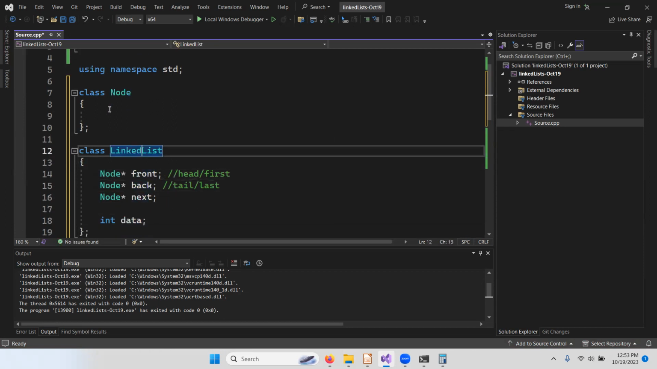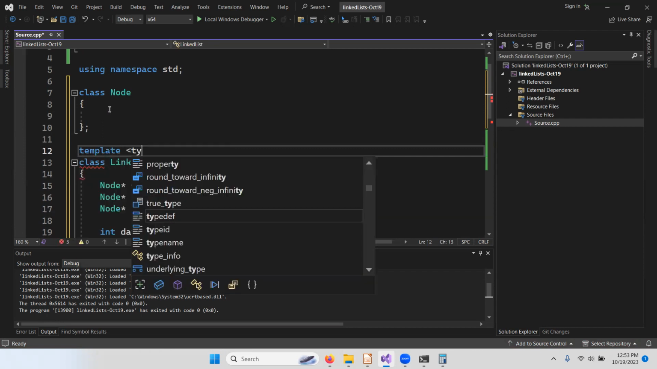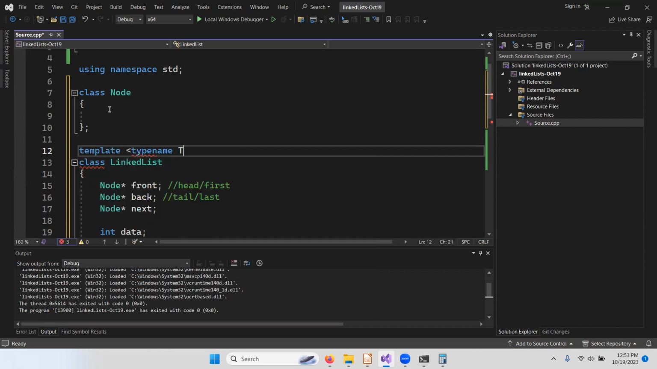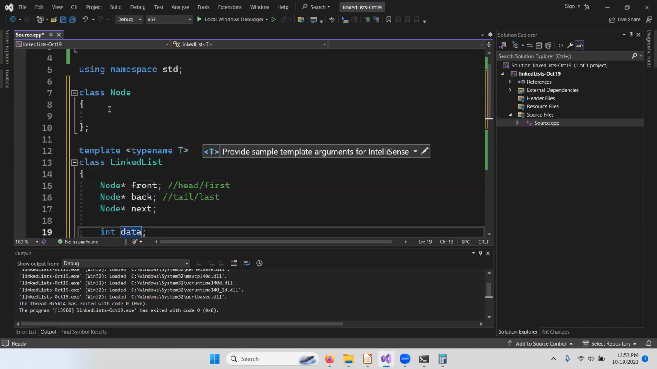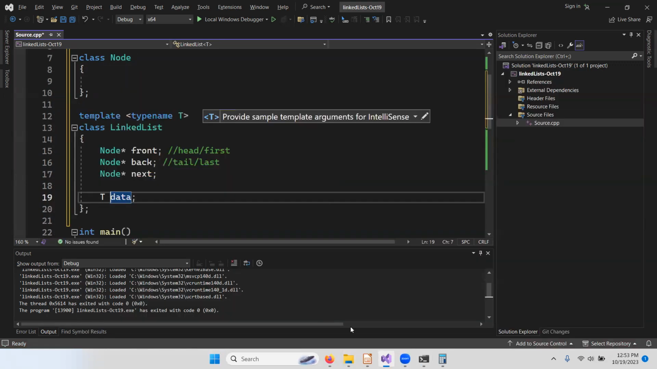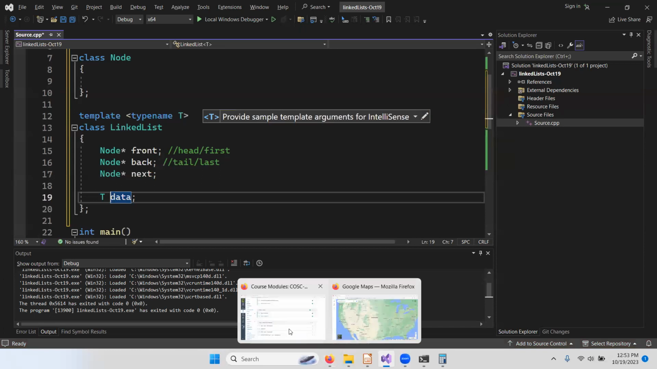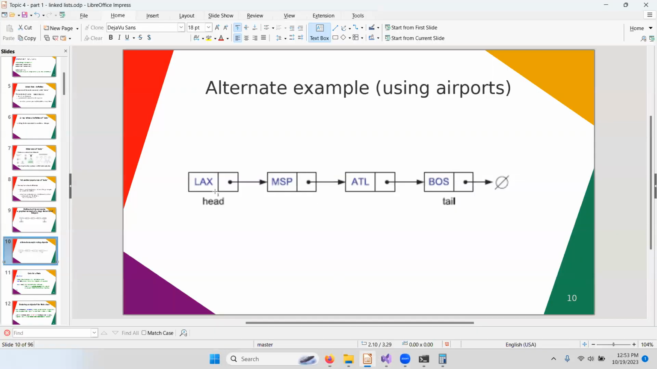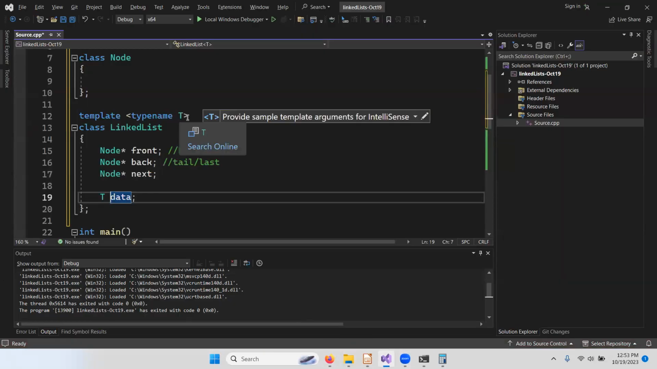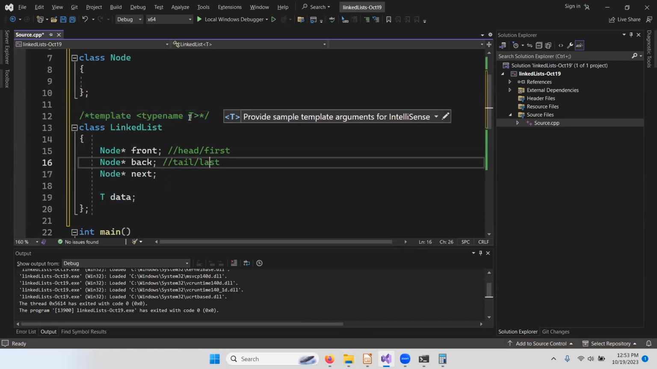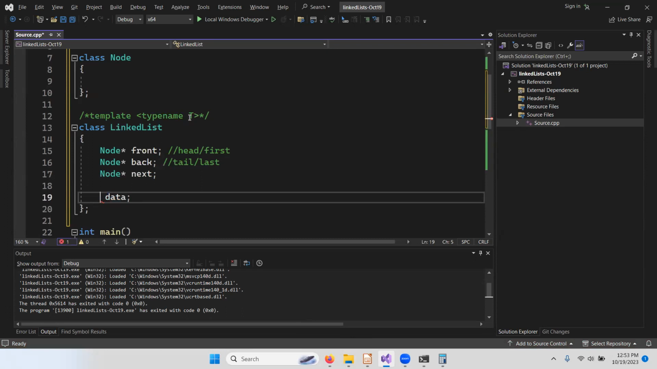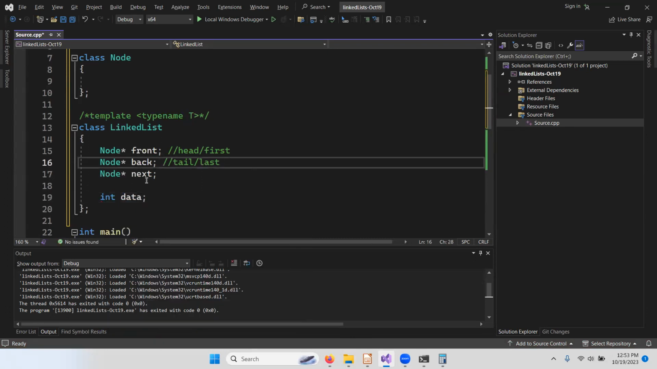We could use templates and say template typename T, and make our data of type T so that we could represent strings such as these: LAX, MSP, ATL. But I think I'll probably not use that approach just because templates can be kind of a pain. So we'll probably just use integers, and you could change your linked list to be template typename T later if you like.